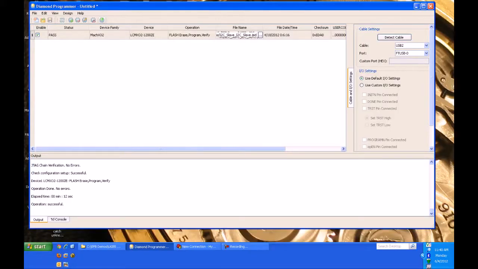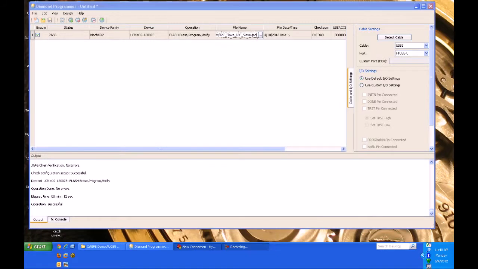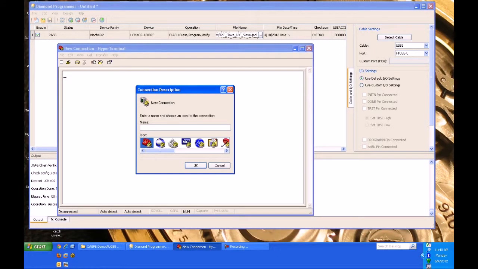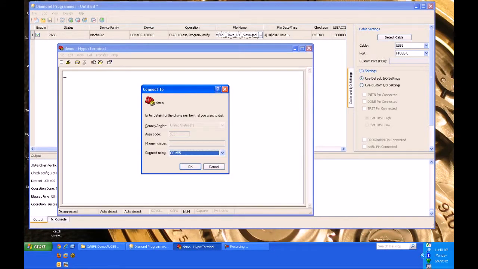All right. The other thing that we can do with this demo is we can connect to it using hyperterminal or any terminal program. So for this project, I'm going to use hyperterminal. You're going to be asked to connect using a COM port. For that, you can use your device manager. Go in there and you'll find out which COM you're using for your master. For me, I'm using COM 55.